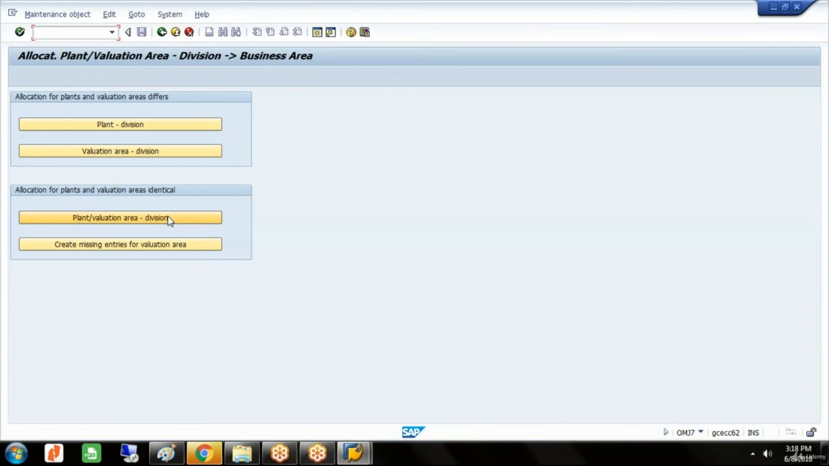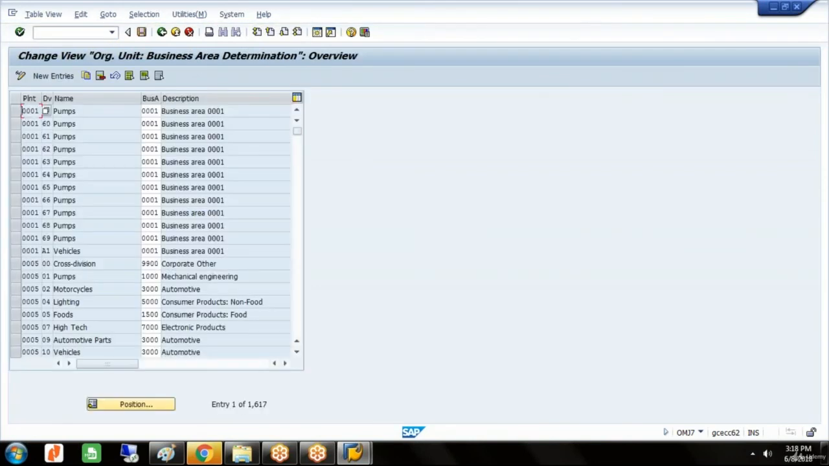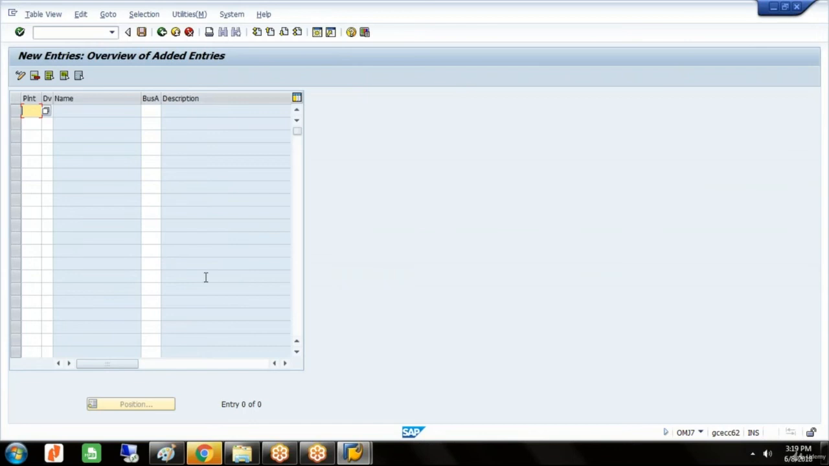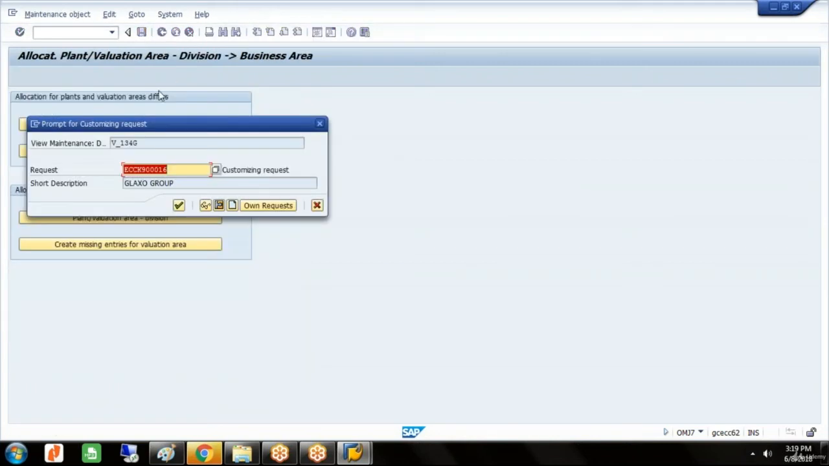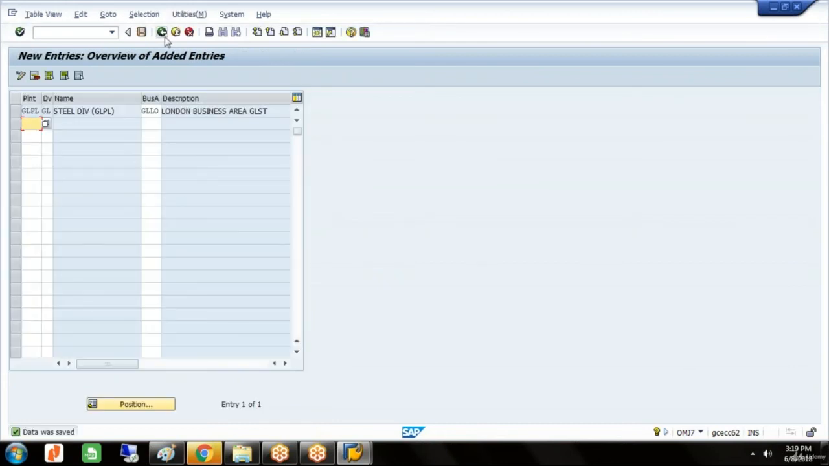Click on plant valuation area division button. Click new entries, plant, GLPL, the division, that's the steel division, what we created as GL, and the business area, GLLO, that's the London business area. Select. Press enter. Let's come back.